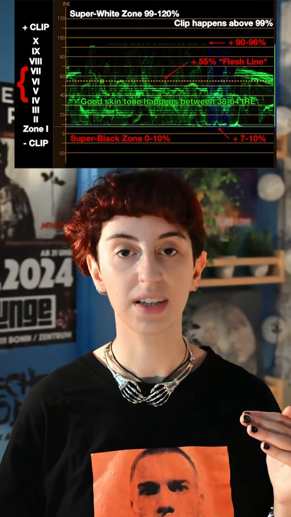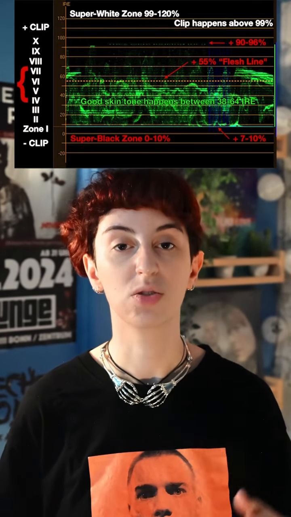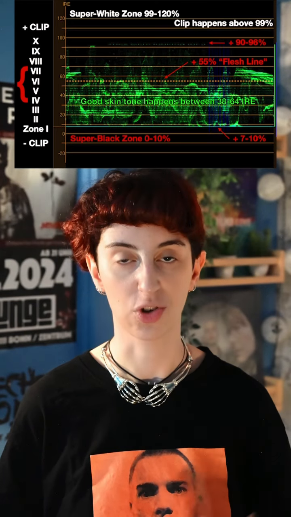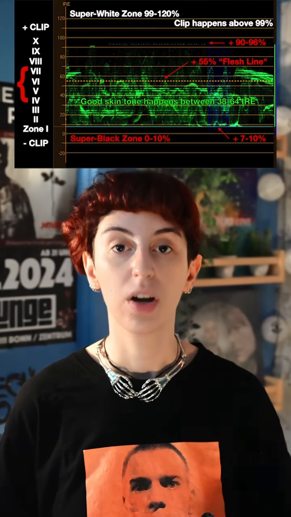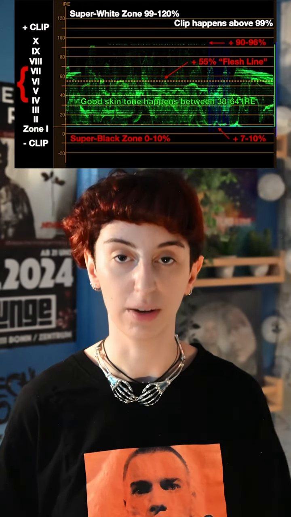0 on the IRE scale is pure black. 100 on the IRE scale is pure white. Anything below 0 is called crushing the shadows, and this is where we lose information. Anything above 100 is clipping the highlights, meaning we also lose information. Overexposure and underexposure, respectively.